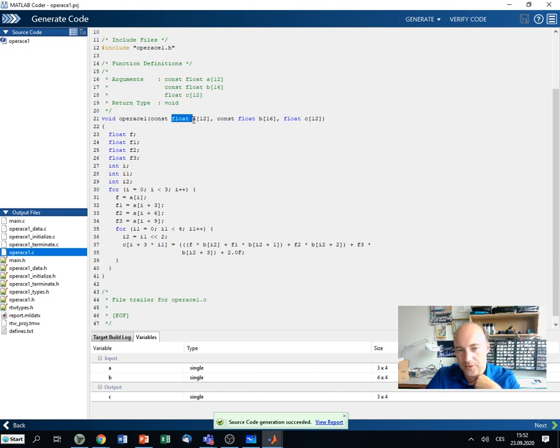We have float type. That's due to the conversion that I have chosen. So it's not double anymore, but it's float. And it's float for all the variables.